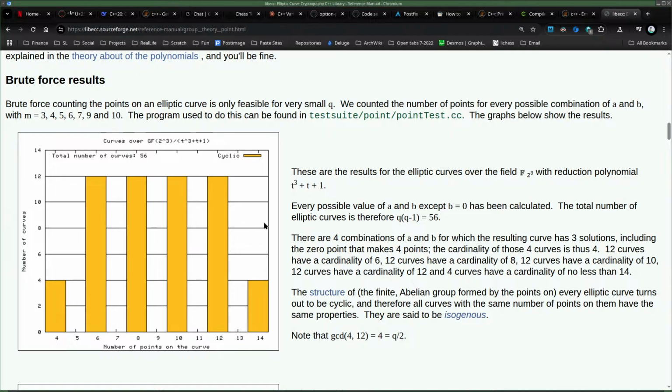But yeah, now what do you know? I mean, there are in total 56 curves, depending on what you pick. And 4 of those curves have only 4 solutions, and 4 have 14 solutions. And 12 different curves have 6 solutions, and 12 have 8, and 10, and 12. But yeah, okay, nice.